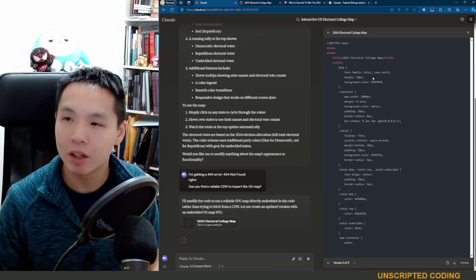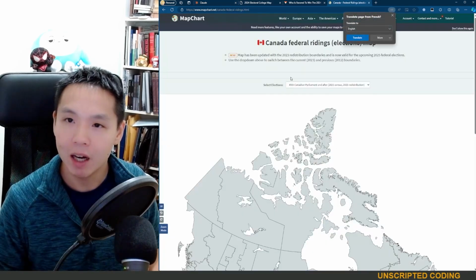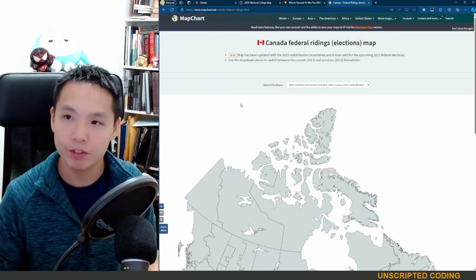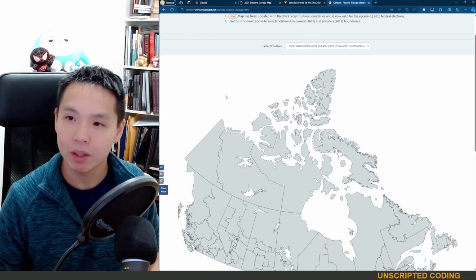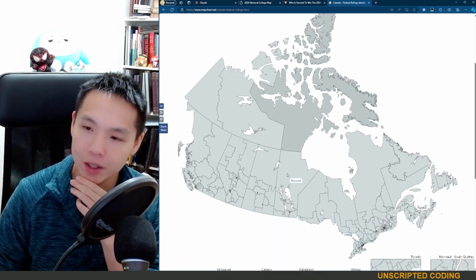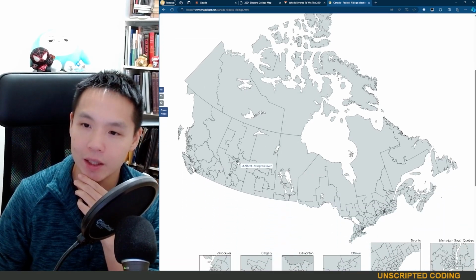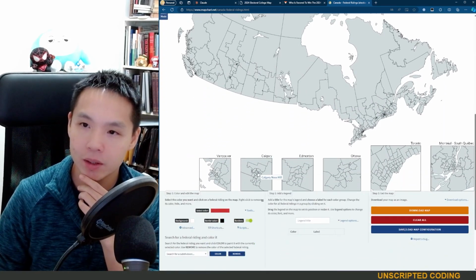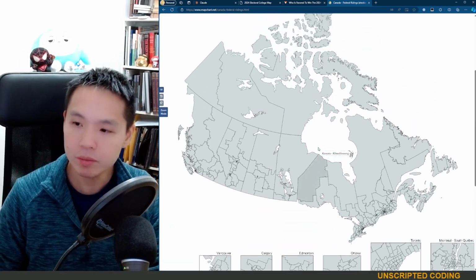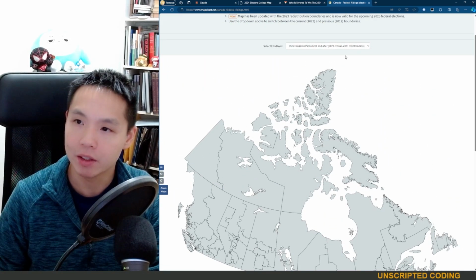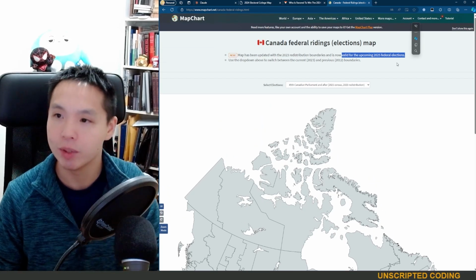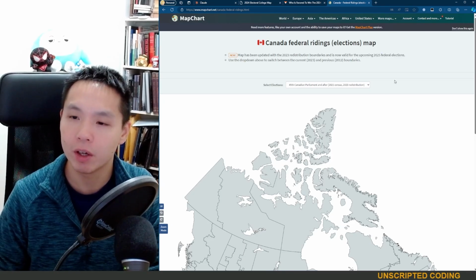Now, while it's running on the side, I did want to mention, if you check out mapchart.net, they have a bunch of different maps, including election maps. So I was very pleasantly surprised to find this one of the Canadian electoral map. It is up to date, and so there's a 2023 redistribution. There's a note saying it will be good for the 2025 federal election.